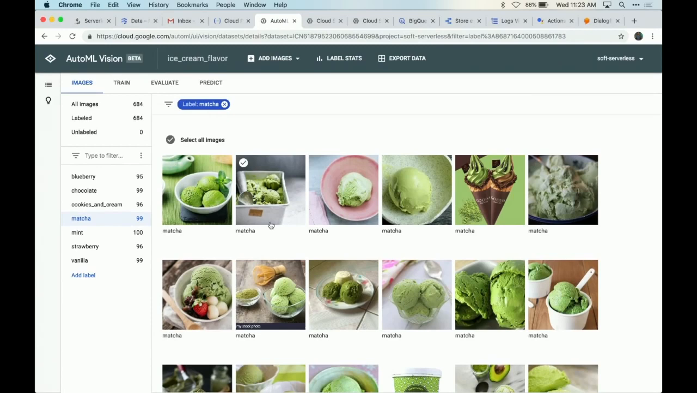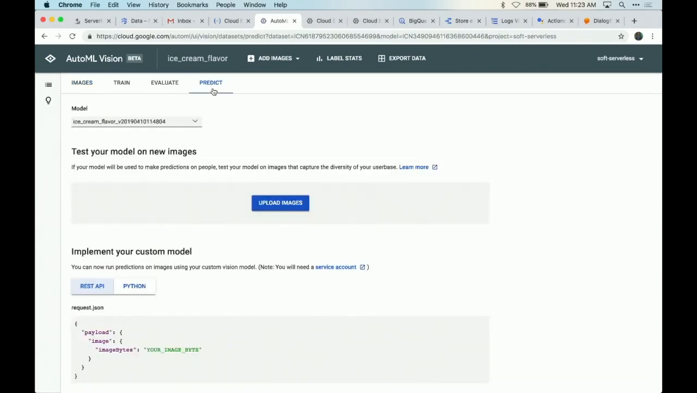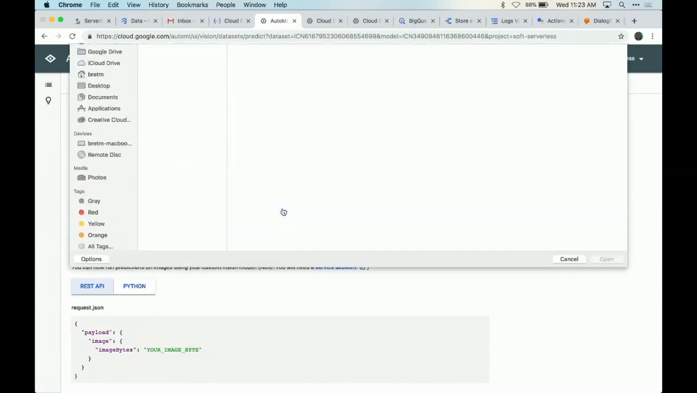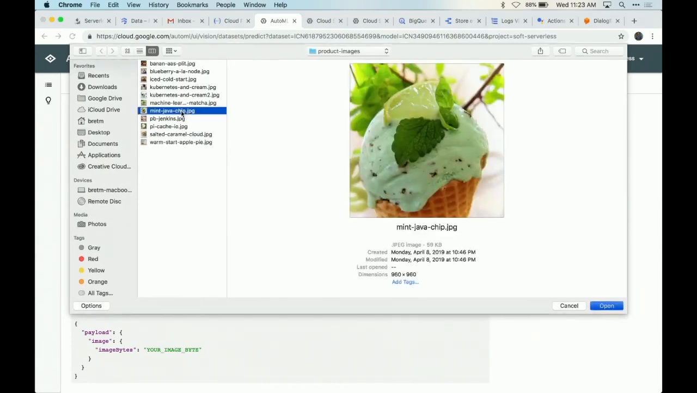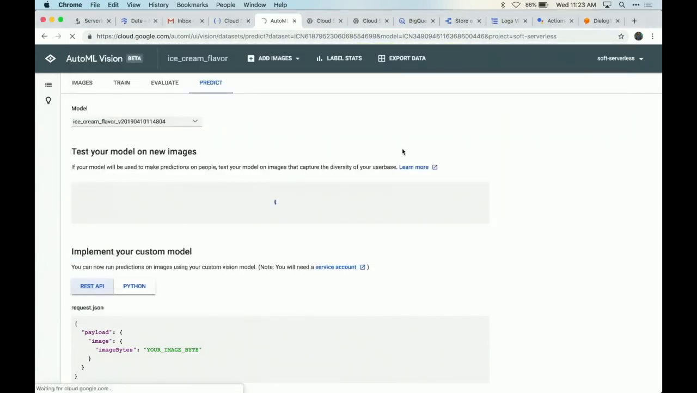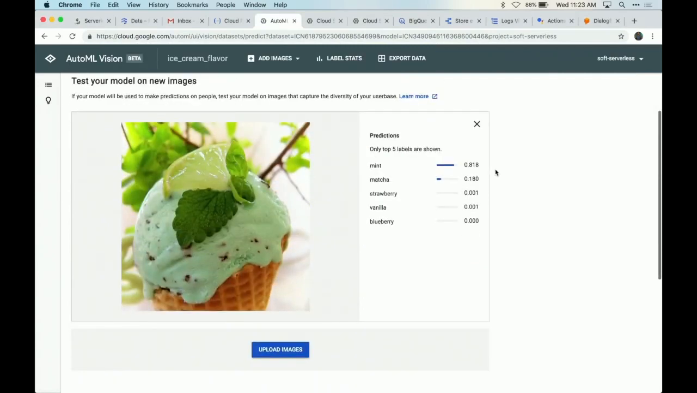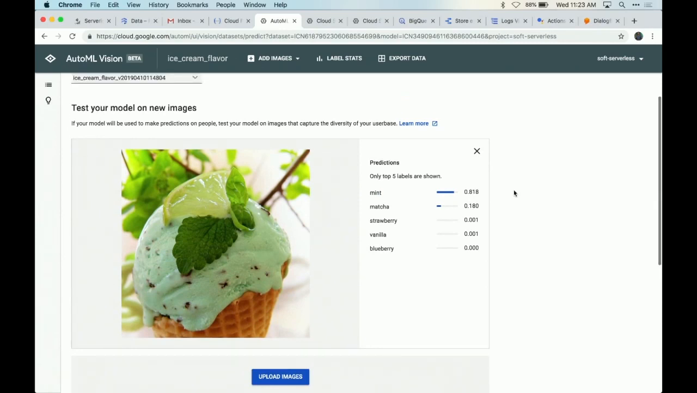So I just loaded all these images into cloud storage, and then gave them the labels and said all of these images are cookies and cream, and all of these are chocolate or strawberry or whatever. So let's have it look at this one, which is a mint, and see what it comes back with, because those are pretty close. You can see it's 81% confident that it's mint and about 18% that it's matcha, because they're pretty similar. I think that was interesting, and that's not necessarily something that the Cloud Vision API can do out of the box, so I trained it to do that.